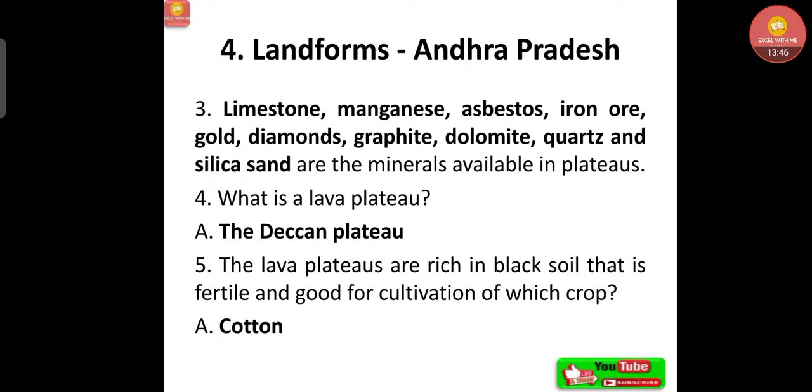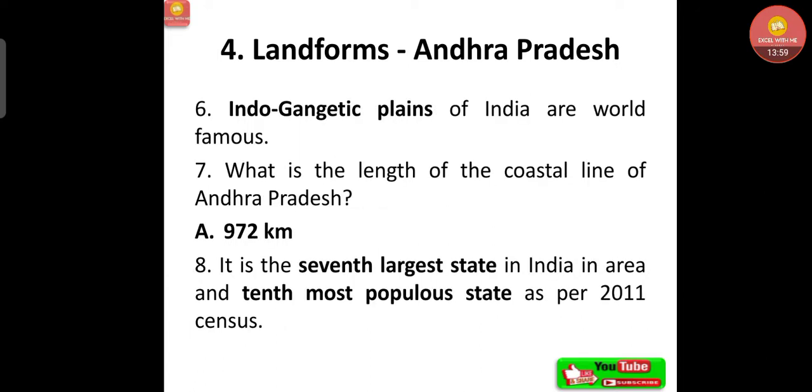Now, what is a lava plateau? The Deccan Plateau is also called the lava plateau. The lava plateaus are rich in black soil that is fertile and good for cultivation of which crop? That is cotton. Indo-Gangetic plains of India are world famous, as we all know.